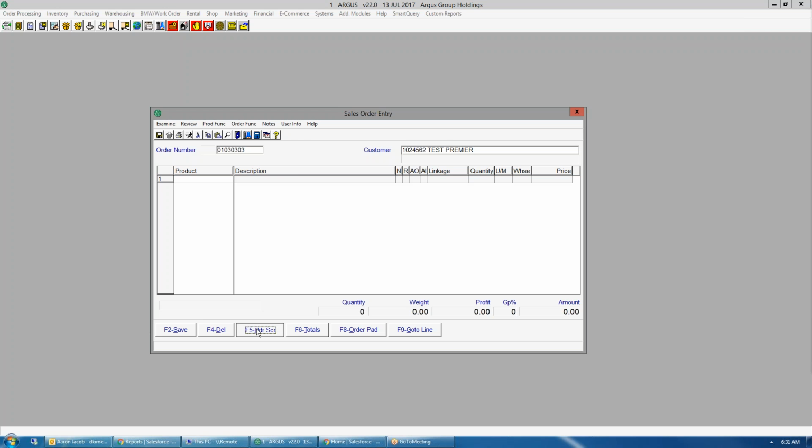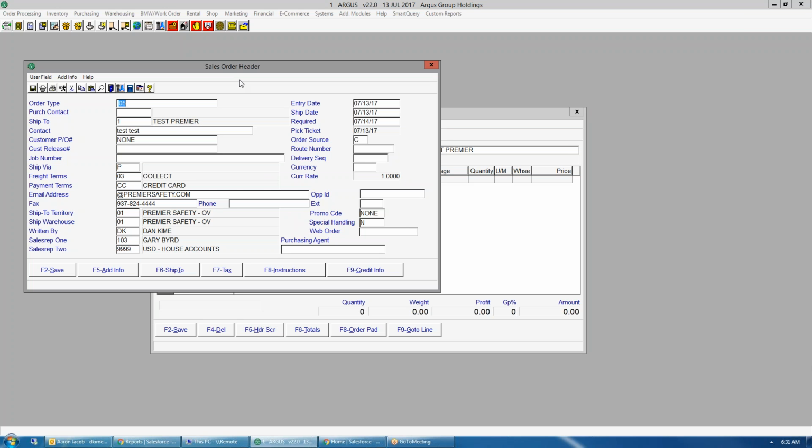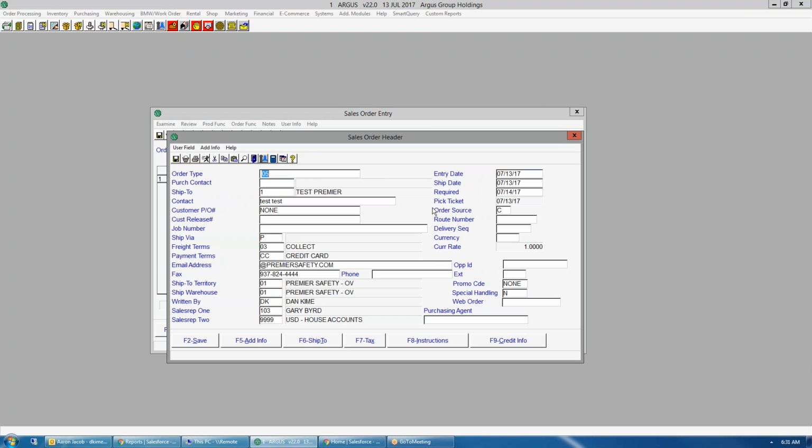I'm going to go to the F5 header screen. Here you can see where it says required. There's a ship date and then a required date. The required date is typically after you've called the vendor and verified when items are going to be shipped.